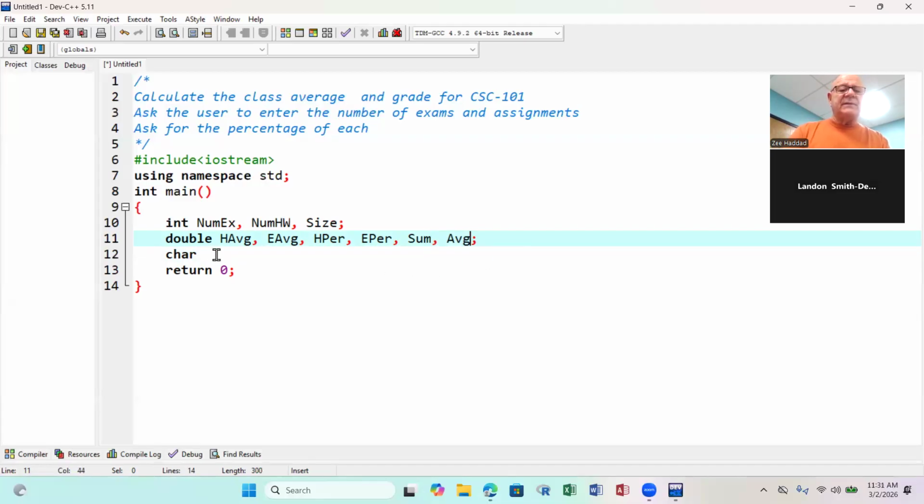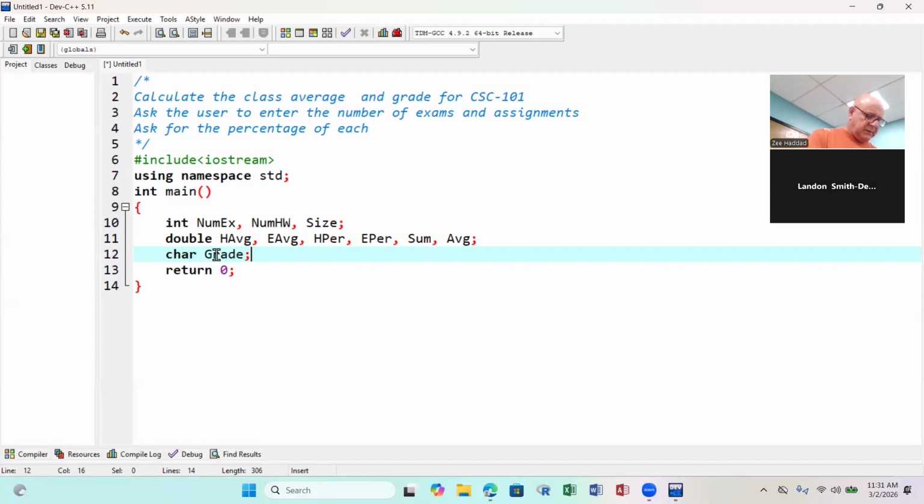What's your average in the class? Because based on the average, I'm going to figure out your actual grade there. Grade is a character: A, B, C, D. I'm not doing plus or minus. If I do plus or minus, then I will have to define that as a string. Okay, so that's the definition.